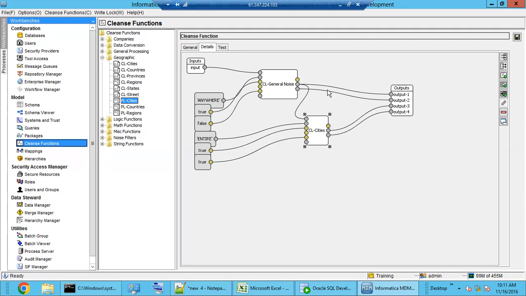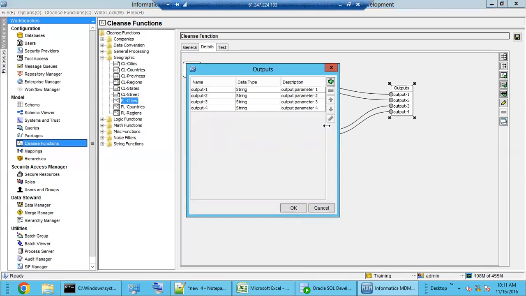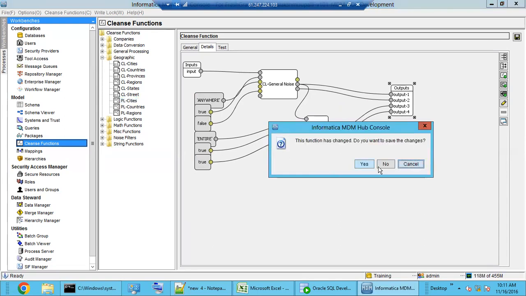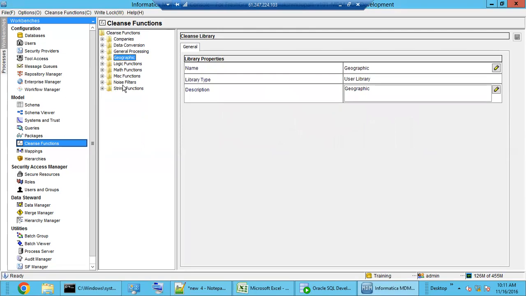That entire thing you can use as a function. You pass one input, and it gives the output, and this output you can use anywhere. So at a high level, it's nesting of functions, function within a function, and this option is available. At a high level, the geography and noise filter are the same: one just removes the noise, and the other just standardizes the geography related data.